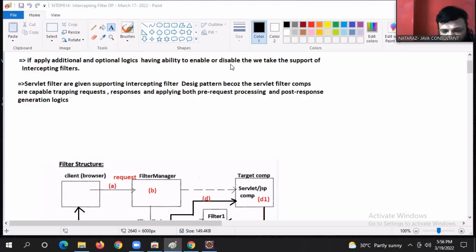Is that clear, my dear? They are given to apply optional logics, not mandatory logic. What kind of optional logics, guys? Whenever we want, we can enable. Whenever we want, we can disable. Such kind of optional logics will be applied with the support of what? Filters, guys. Understanding my statement? Okay.